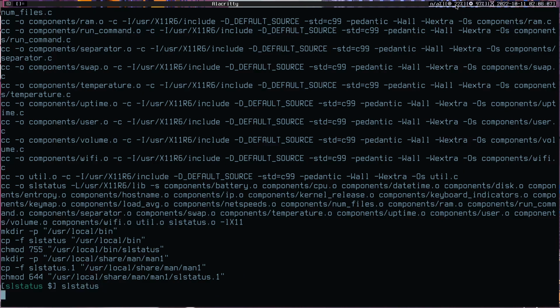So sl status, if I run that, it should show up this stuff in here. As you can see, this is the CPU and this is the memory. I think this is the hard drive, and time and date. As you can see, you can configure it, of course. I just hit Ctrl+C to cancel.